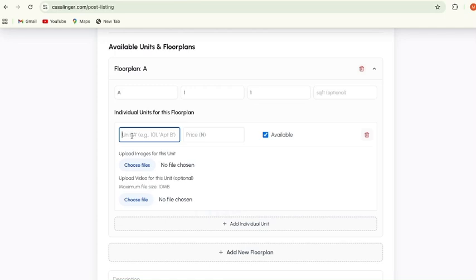So this is 001, unit 1. We are giving it a name. This is the first unit in your property, so you give it a price. Let's say it's 500,000 and it's available. If it is not available, you mark it, but it's available right now. Then you upload pictures of that property for this single unit.